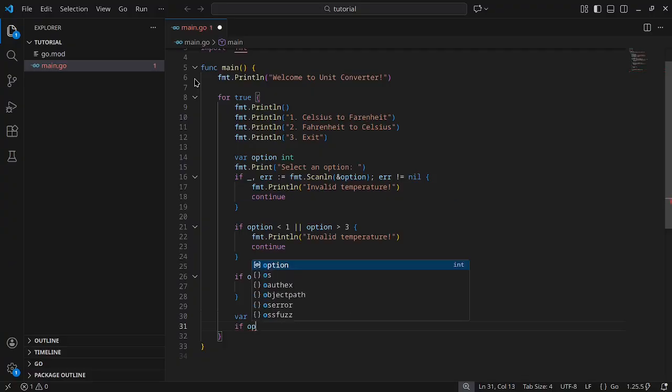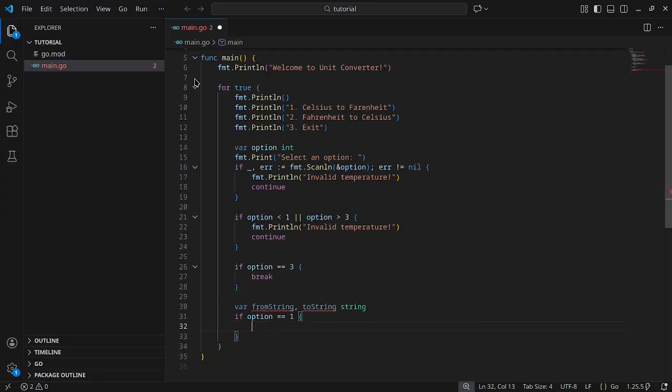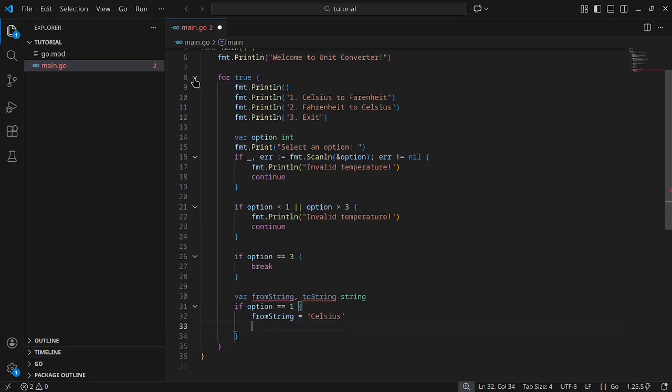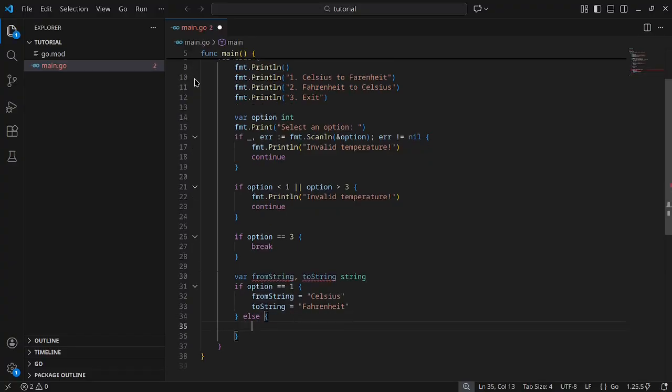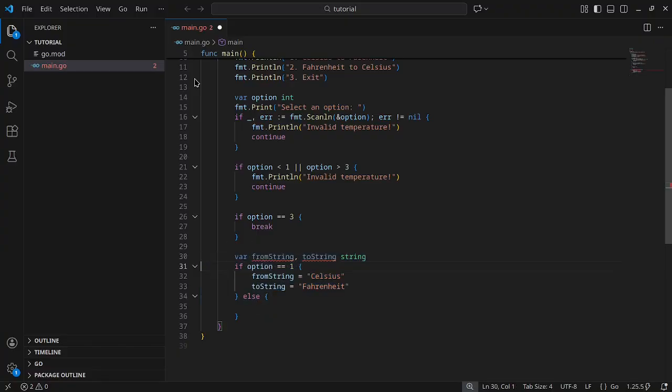So if the option is equal to 0, I'll assign my fromString to be Celsius, and my toString to be Fahrenheit. I'm using this logic here because it is going to make my program a bit easier to write later on, without writing any redundant if statements.